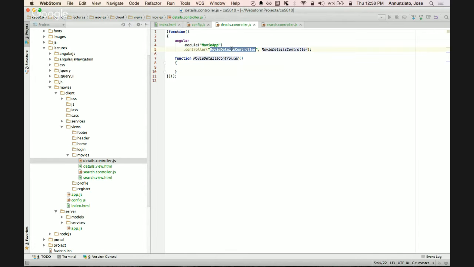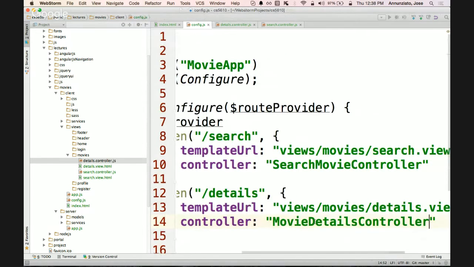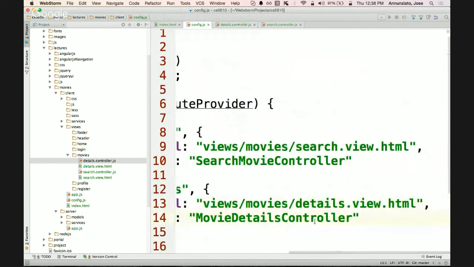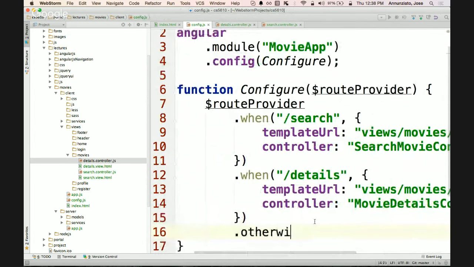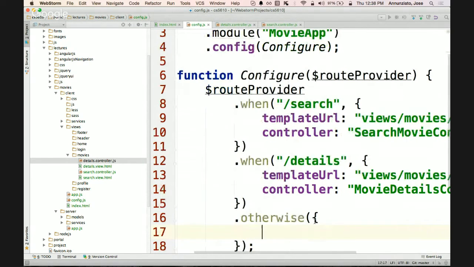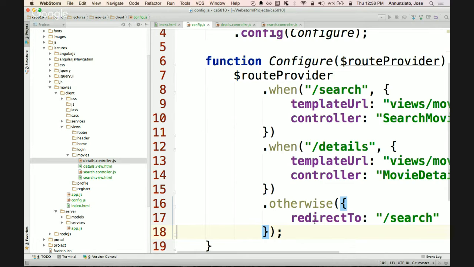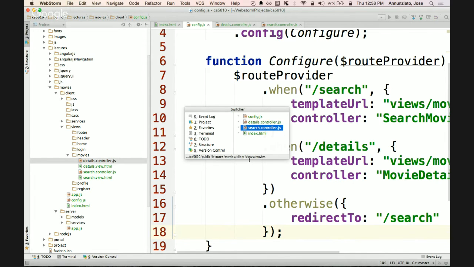It's that one, right? Movie controller. There we go. All right. Otherwise, if it's neither one, we're just going to say by default we just want to redirect to search. So if we don't know what you want, I'm just going to default to search. Okay. So let's see what else we need to do for this all thing to work.